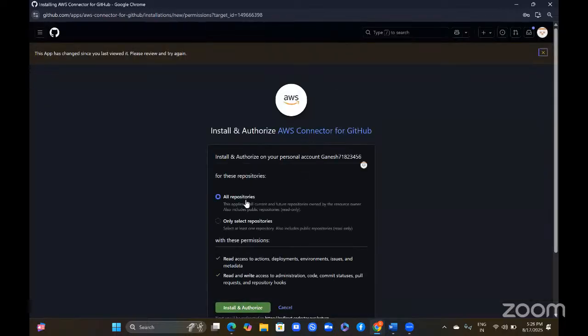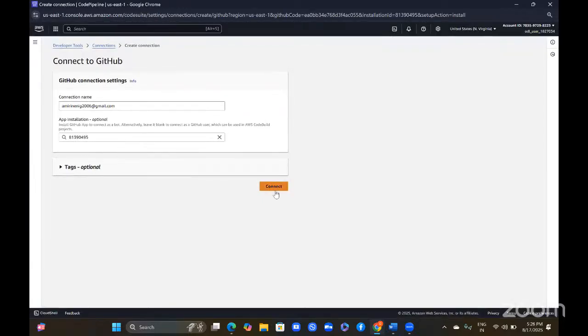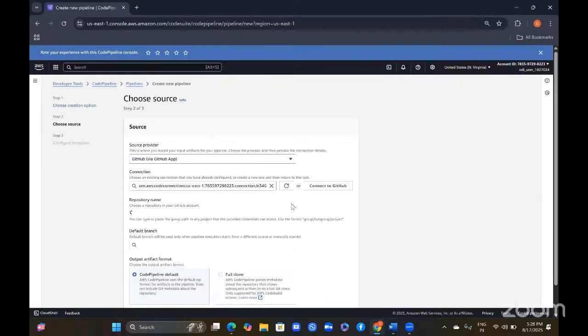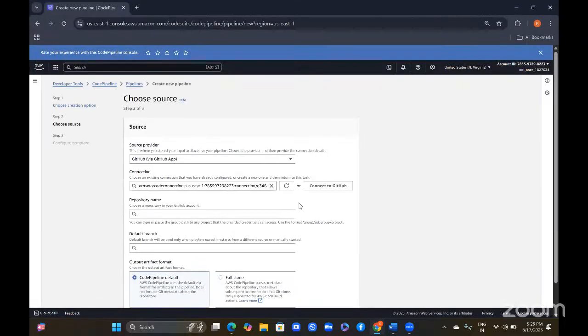This is to select all repositories or a particular repository. We need to give the access. I select all repositories. Okay, and click the connect button. By using connect, AWS and GitHub will be connected automatically.